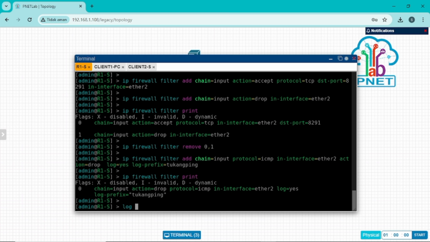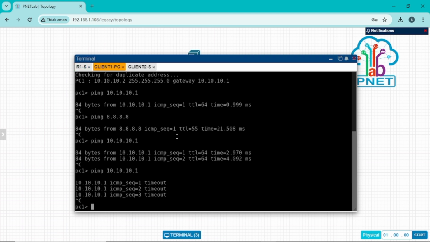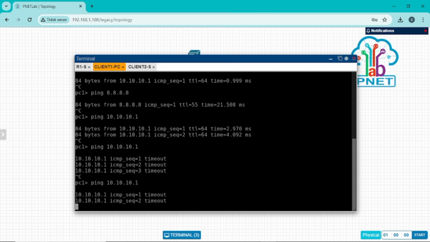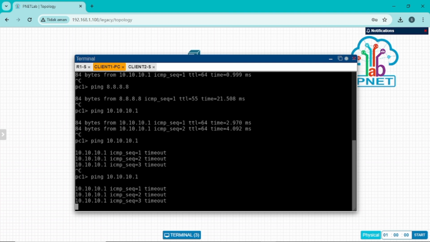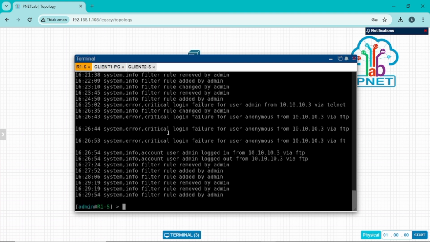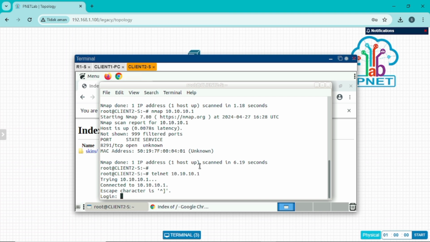We can see here that there is already one IP firewall filter rule. Next, type the log print command to see the result of the log configuration. Next, log in to client PC, then type the command ping 10.10.10.1 on client PC. Next, check on router 1. Type the log print command. Here we can see there is client 10.10.10.2 access.